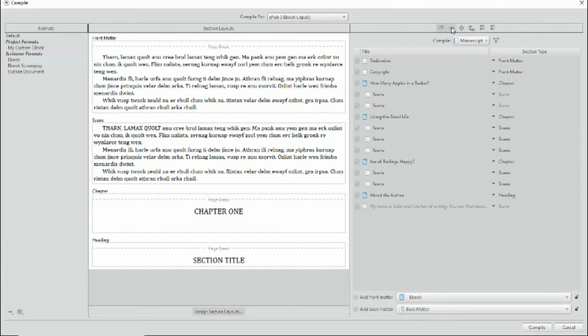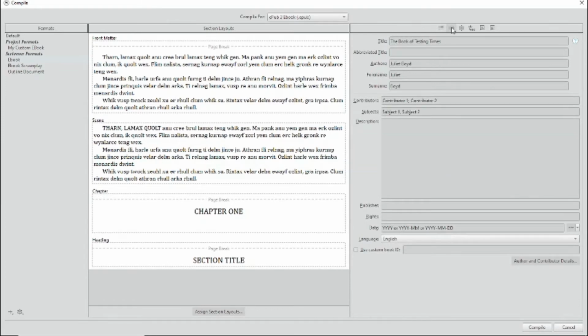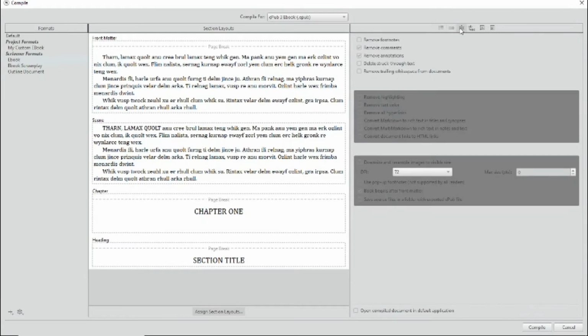The second icon is your metadata, where you can fill out your book name and title. You don't have to fill out everything else here, but you can if you wish. The next icon gives you options for including or not including things in the editor in your manuscript. You'll see remove comments and annotations are automatically selected, as you wouldn't normally want to compile those. I wouldn't worry too much about this screen unless you have a particular issue after compiling your manuscript.